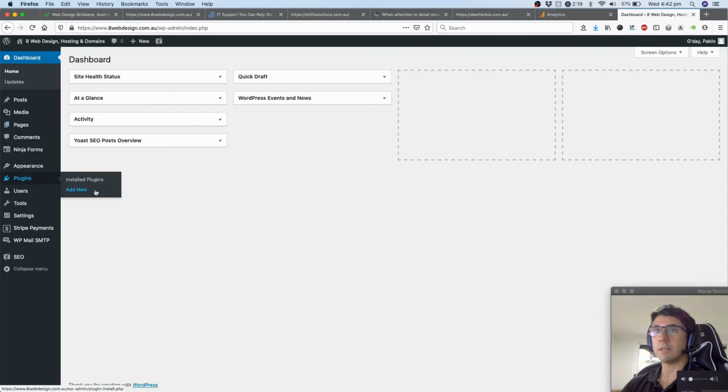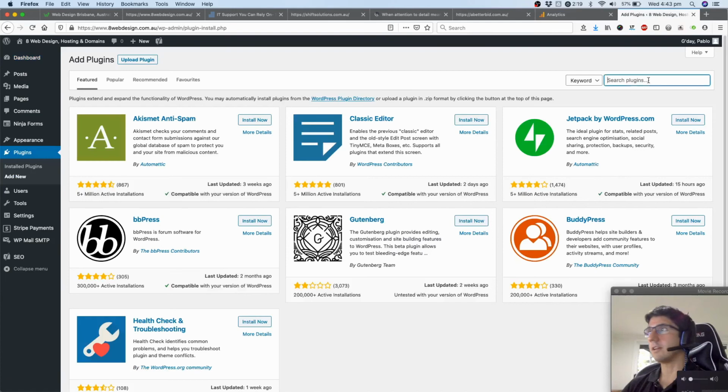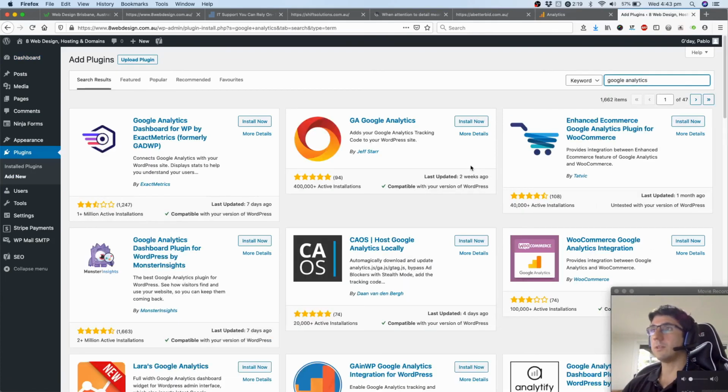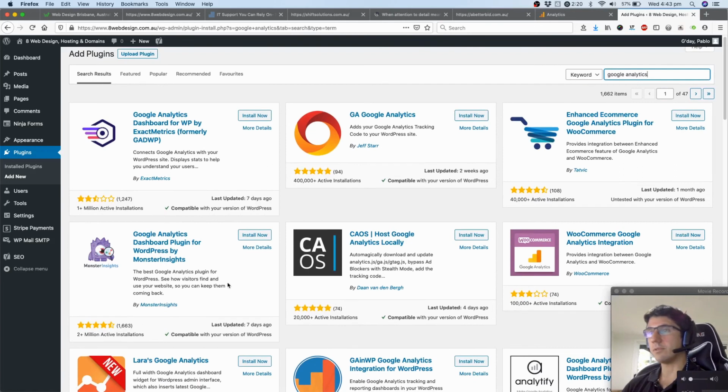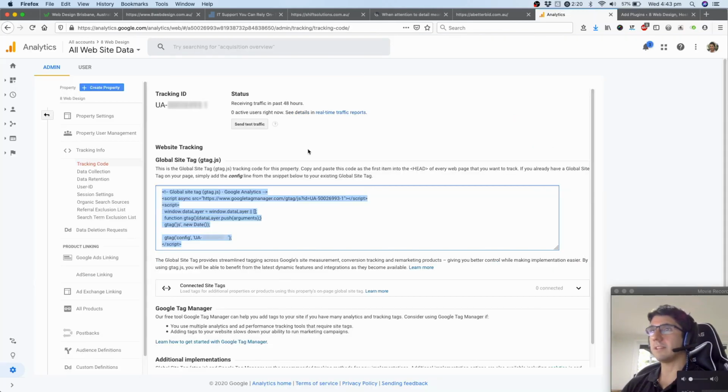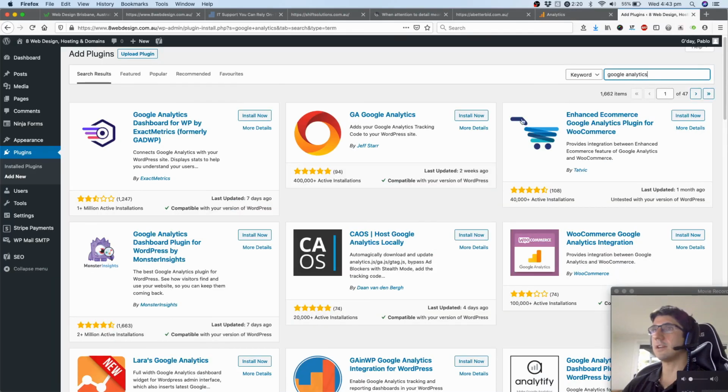One is installing a plugin, so you can just go to the plugins area in your WordPress site and click Google Analytics, and you will see a few different options that come up there. This one from Monster Insights is the one that I've used before. You just have to install it in your website, and by clicking Install Now, activate, and it will show you the different steps that you have to follow in there, which involve basically copying this tracking ID into the Monster Insights plugin.